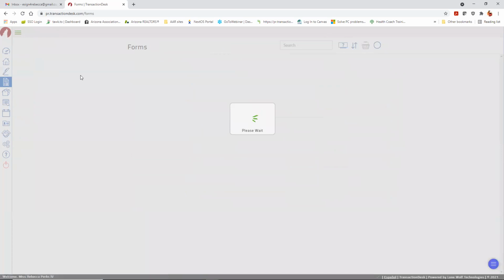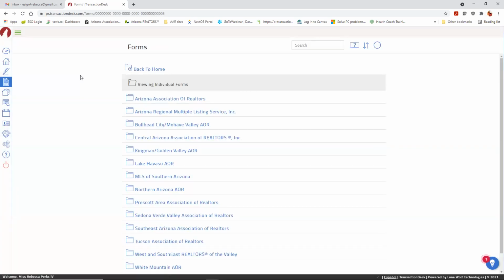Forms is where you can go if you just want to view a form or print out a blank form. I'm admin, so I have every library in the state. You guys should only see your Arizona Association of Realtors library, your local MLS library, and possibly a broker library.